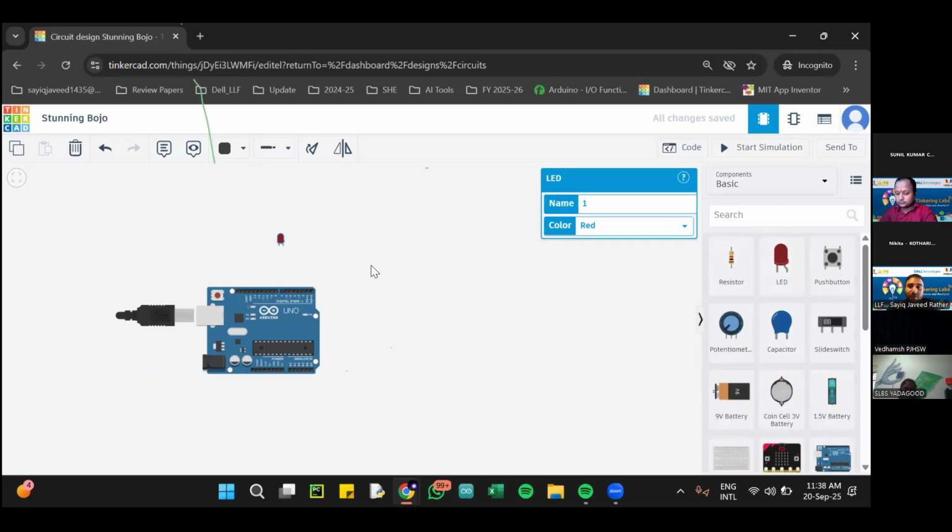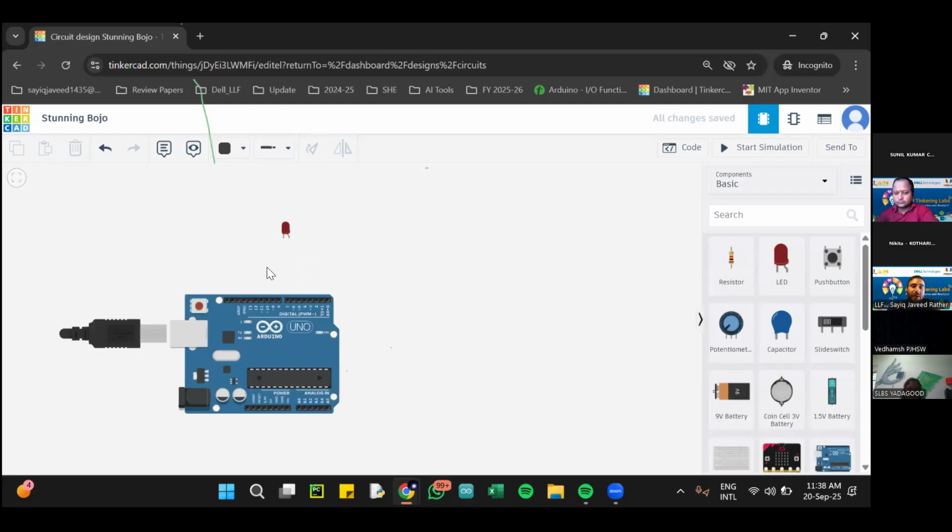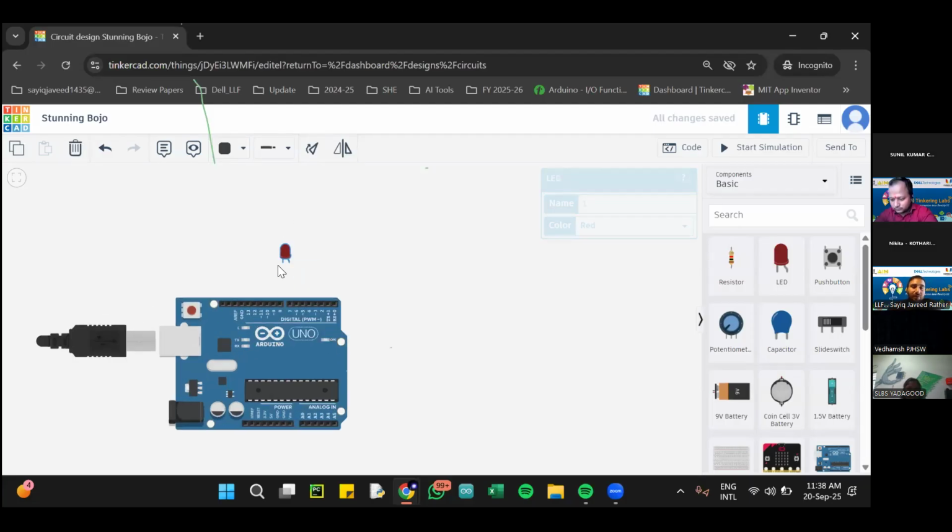That's it. So right now, if I need to blink this very particular LED with the help of Arduino, how can I blink this LED with the help of Arduino? So I have the option. Right now, in case you are wondering, Arduino is a microprocessor that needs some code so that we can turn on this very LED with the help of that code.